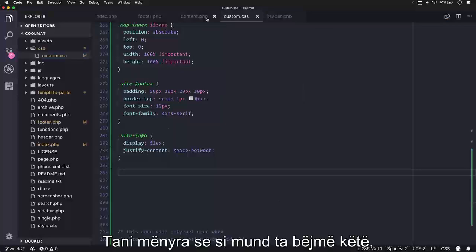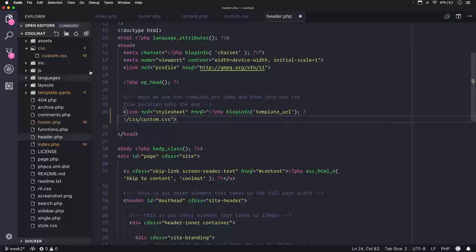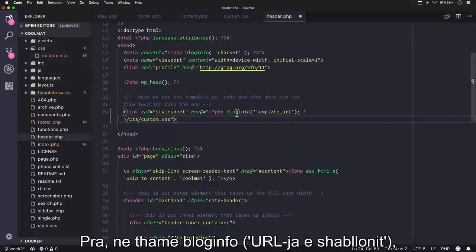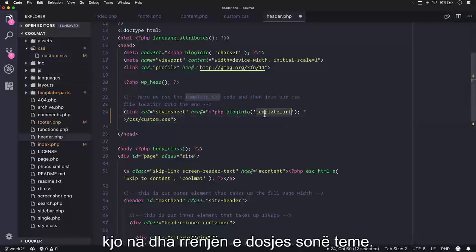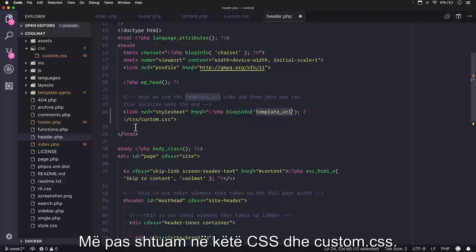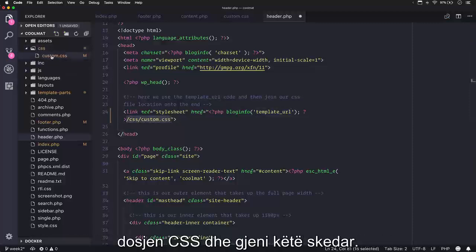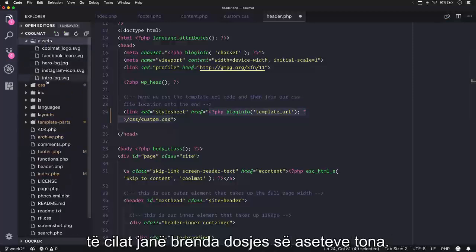Now, the way that we can do this is if you remember last week where we linked to this style sheet that was inside of our CSS folder here. So we said blog info, template URL. This gave us the route to our theme folder. We then added on this CSS and custom.css. So we said, okay, look in the theme, look in the CSS folder and find this file. We're going to do a very similar thing for our images, which are inside our assets folder.